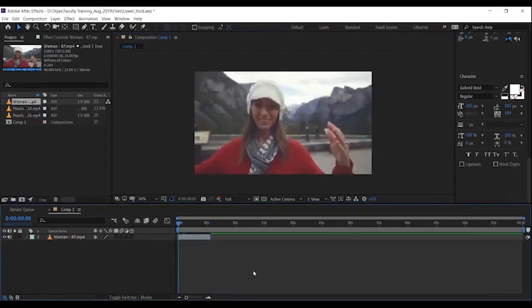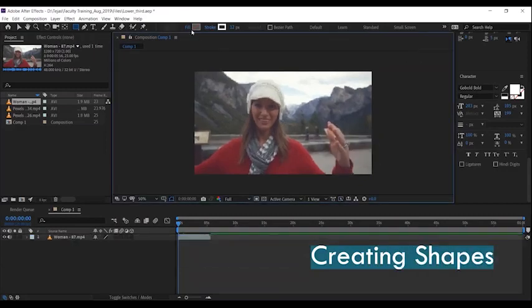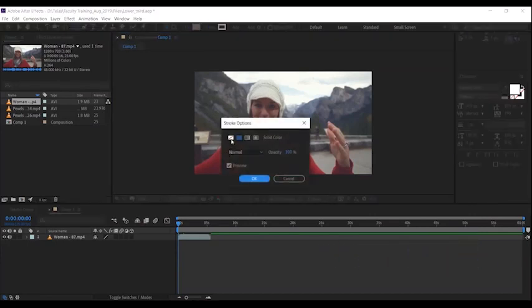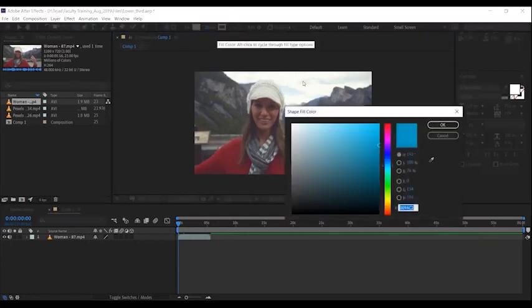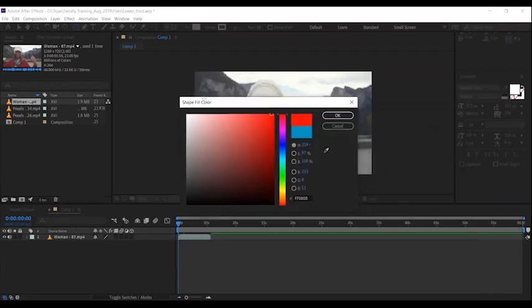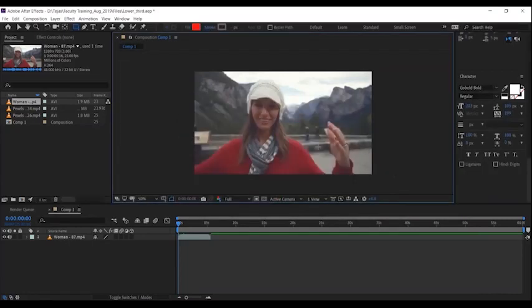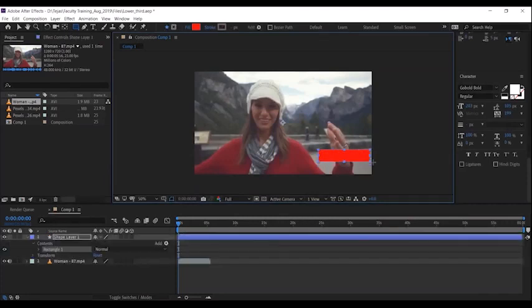And now I'll be creating a shape, or rather a lower third, through some shapes. So I'll go here, which is the rectangle tool. I'll click here. And over here, we get some parameters like fill and stroke. Inside stroke, I do not want any stroke, so I'll click here and say none, then hit OK. And inside my fill, I need a fill option over here. So I'll take a solid color maybe. And then I will be creating this shape. Now, as you can see, this is the shape which I have created.